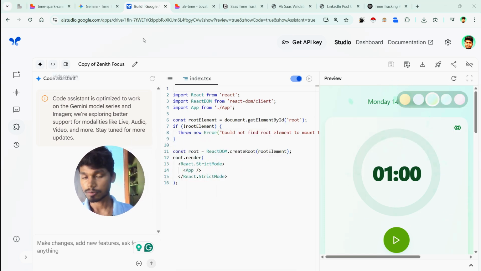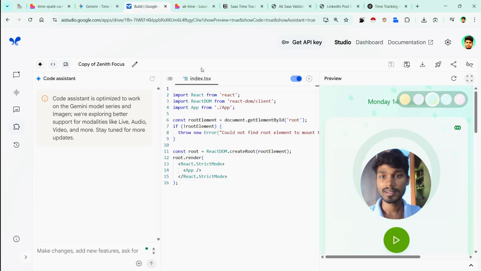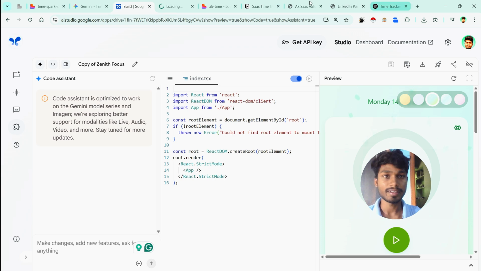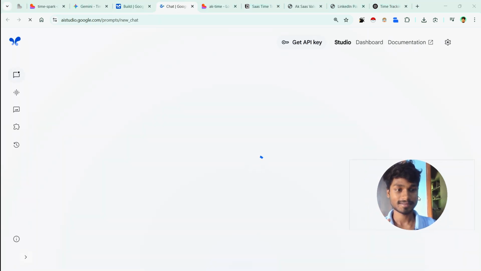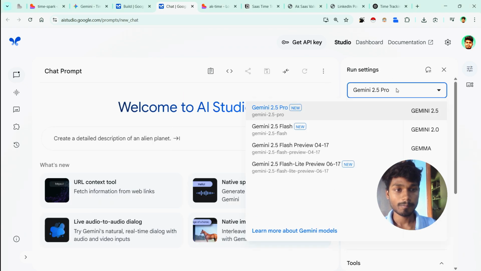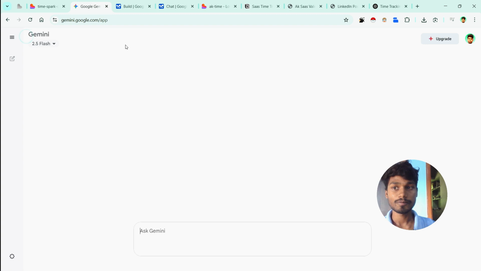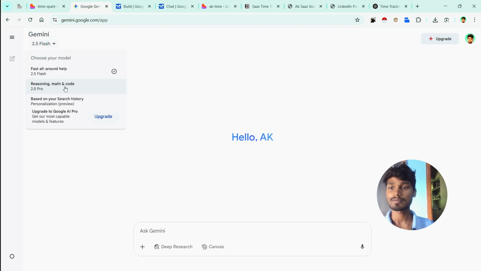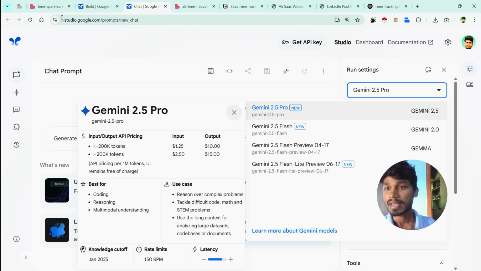Let's move to Google AI Studio. I want to say one thing: don't use Gemini, use Google AI Studio. Before starting this, I'm opening a new tab. You can see you can use Google's latest 2.5 Pro Gemini for free. If you use Gemini, they will not allow you to use 2.5 Pro. They have some limitations. If you prompt 5-6 times, it's limited. So don't use Google Gemini, use Google AI Studio.